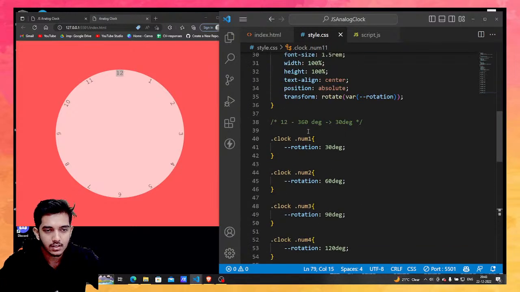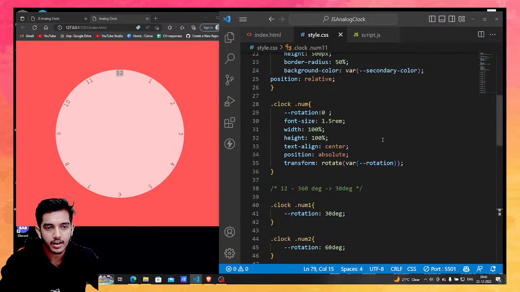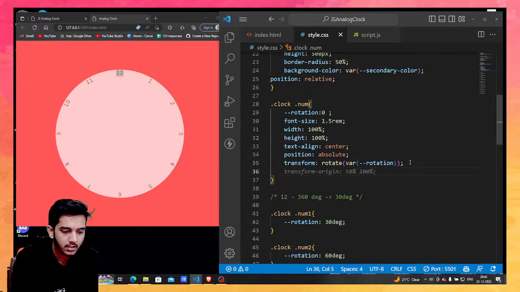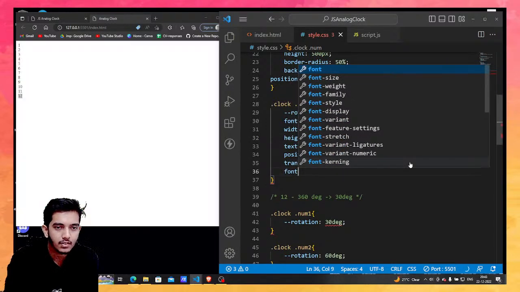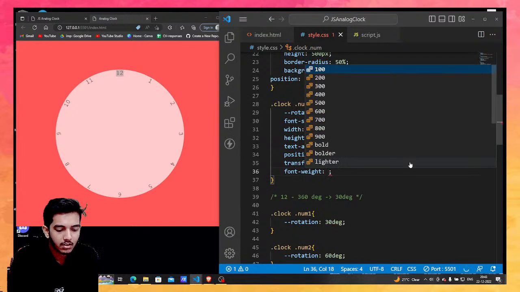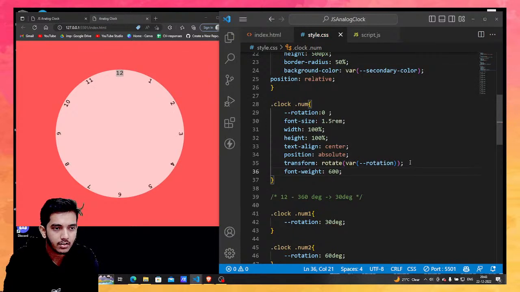Now you can see that the numbers are aligned well, and you can change the CSS of these numbers if you want. What I can do is simply change some CSS parts. Let me make the font weight 600. Yeah, it's looking nice. I guess it's okay.